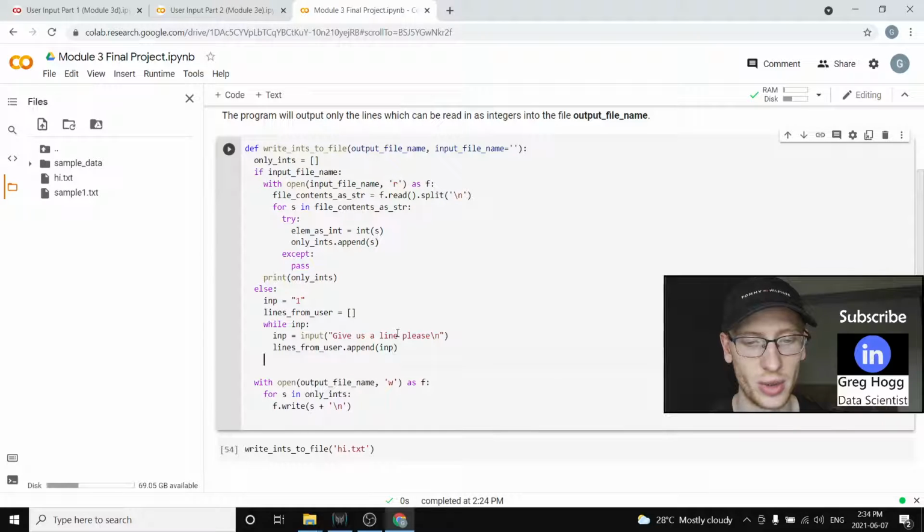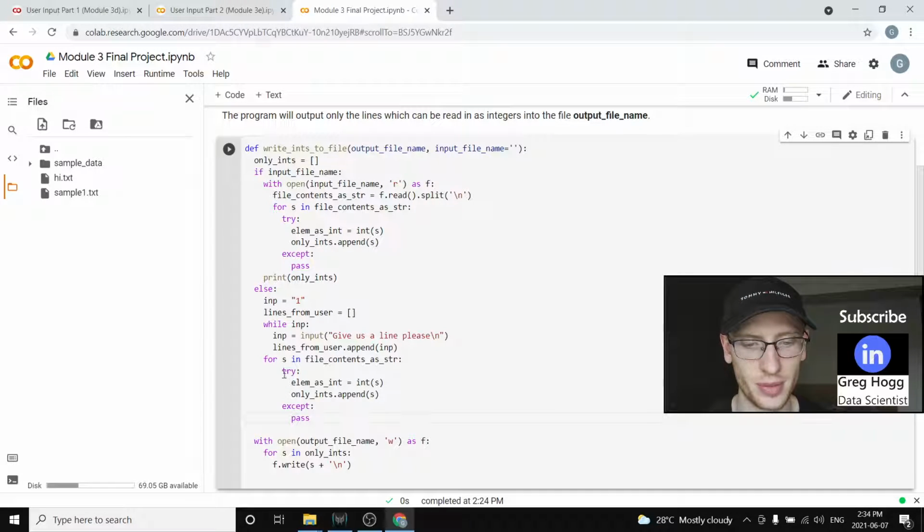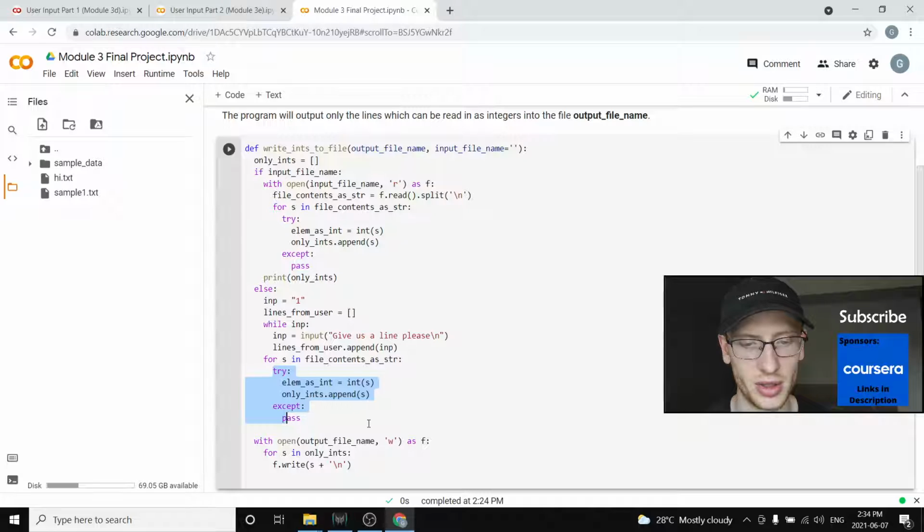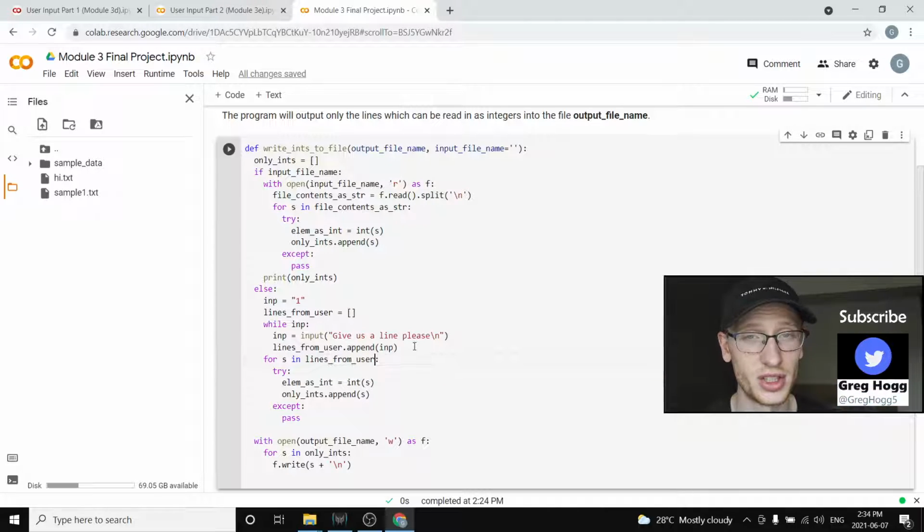So outside of the while loop, we want to do this for, and again, it's getting kind of indented too much here. For s in, not file contents as string, but lines from user. So for each string in lines from user, try elem as int is the int of s, and only ints dot append of s, and except we want to just do nothing, and then that will have only ints.